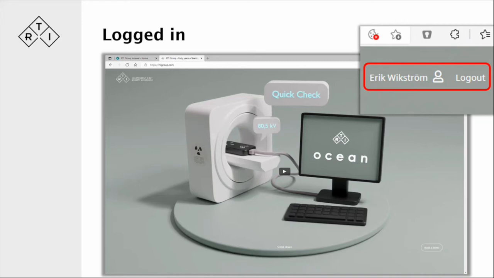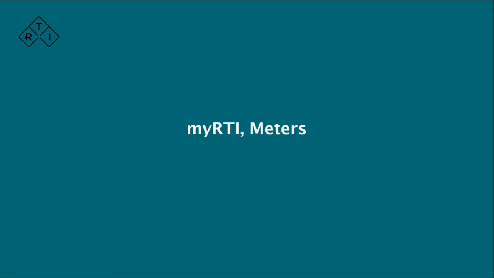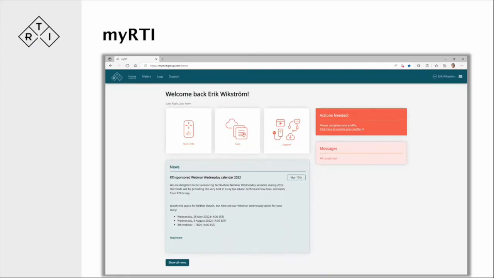Creating the account is something you'll be prompted to do when you install Ocean Next 2.0. It will guide you through that process. So these are the ways that you can access myRTI, the portal. Once you start using your Ocean and you have used it for measurements and connected meters and probes, it will start filling up with data.